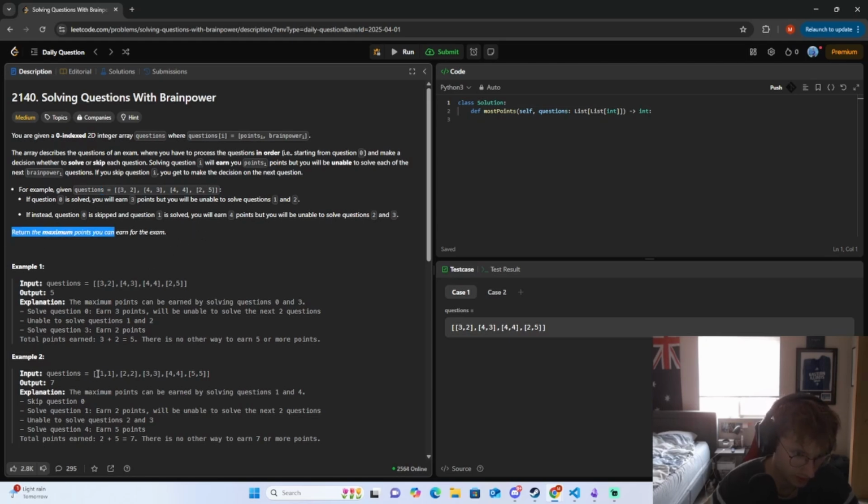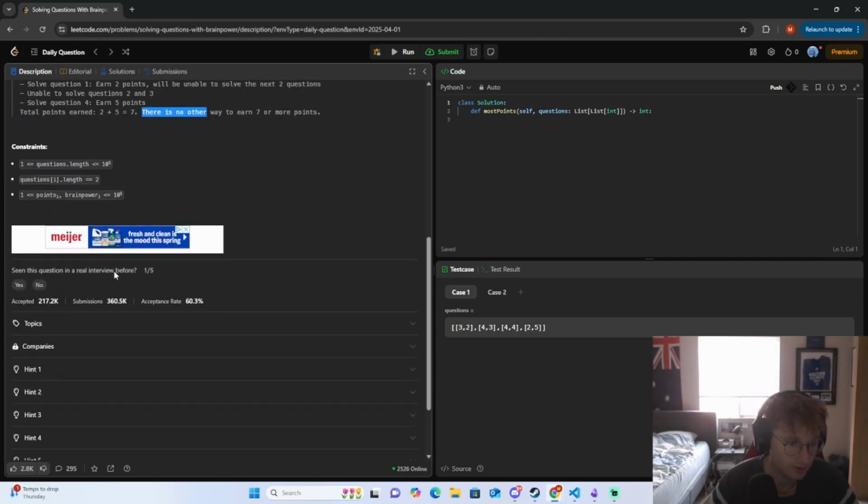So in this case here, if we start with 1, we can skip this one, 0, we can't do 1. Now we can do 3, right? So we would get 4, right? Can we earn by solving questions 1 and 4, which is 2 plus 5, sorry, to earn 7 or more points. Okay.